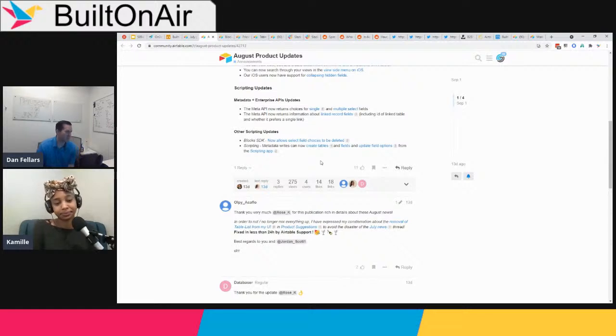So yeah, that's useful as well. There's still more work to do for them to really be able to, once they can figure out formula metadata updates, then you can really do some stuff with the SDK there. But a big one was the metadata. You can now create tables, fields, and update field options from the scripting app.